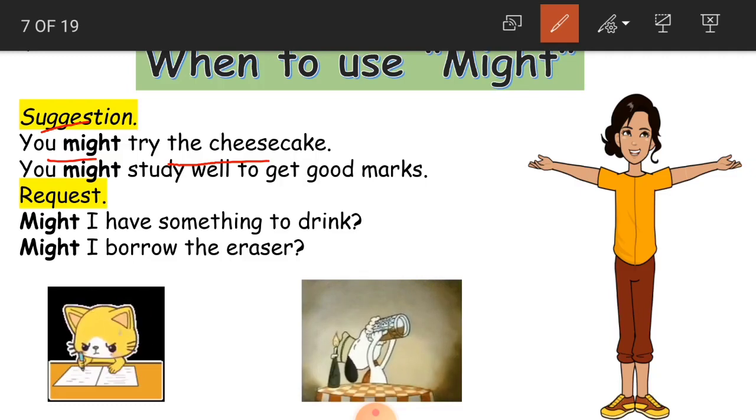Here we are talking about the cheesecake. Suppose you have a particular food in front of you, and you want your brother or sister to taste that food, then you can just say, you might try this. This means that particular food item. So that is also correct. But here it is nothing but a suggestion, to make them try that particular food item. You might try the juice. You might try this cake.